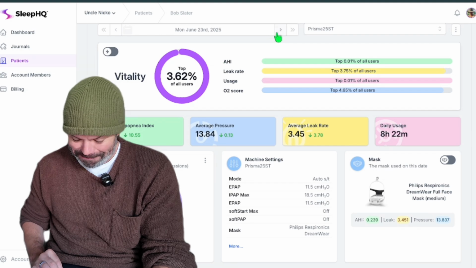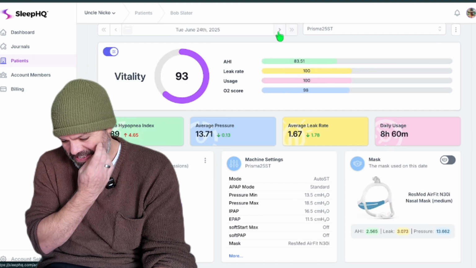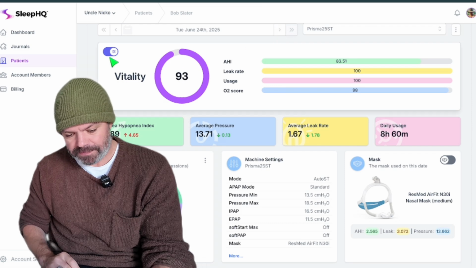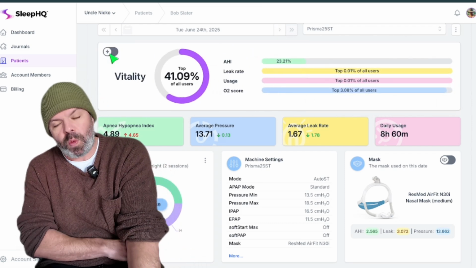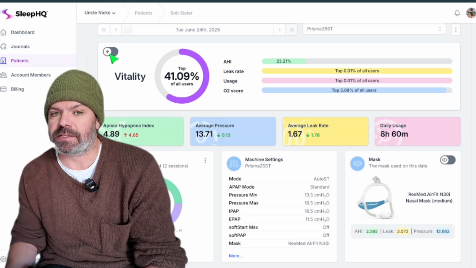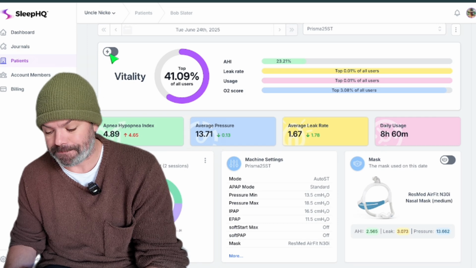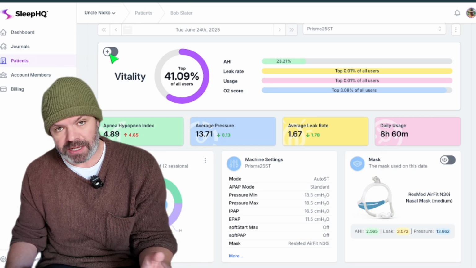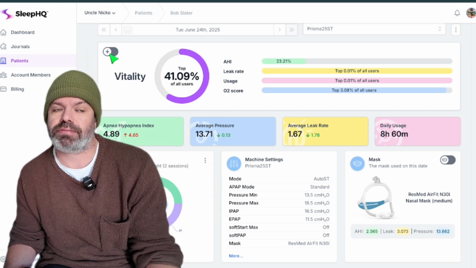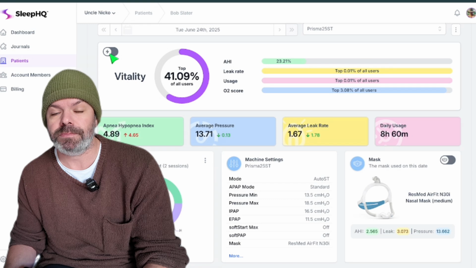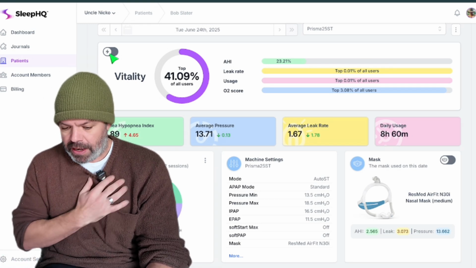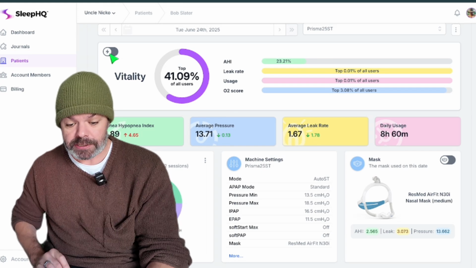Let's go forward another day. And now he's switched to the ResMed AirFit N30i. And he's in the top 41%. Okay, so you can see there, the mask really does impact your results dramatically. So you can add whatever mask you're using, you can track their performance and see how the results stack up against over 100,000 people in 160 countries worldwide, right? Pretty impressive stuff. Now, let me show you how to do this.